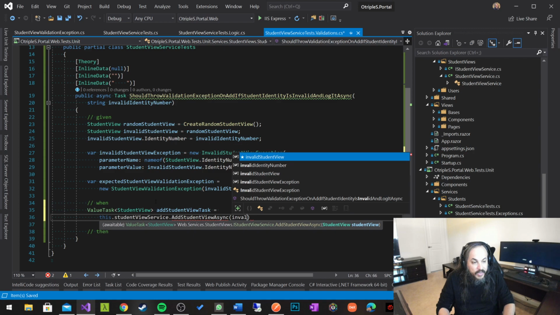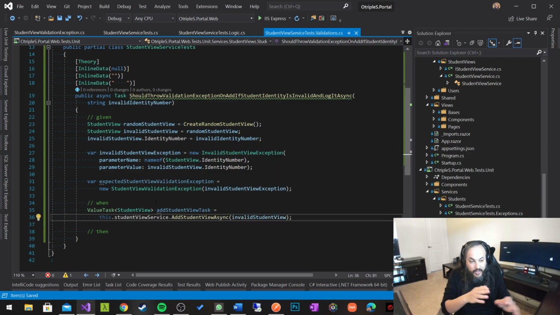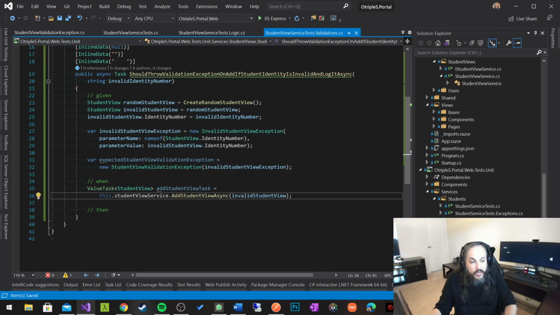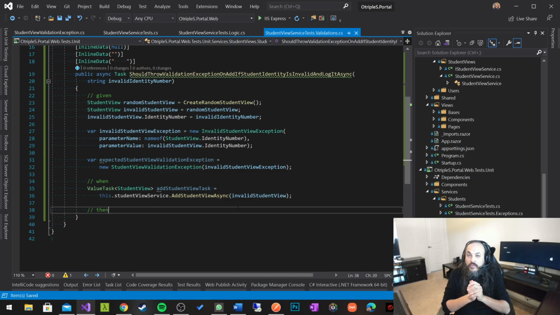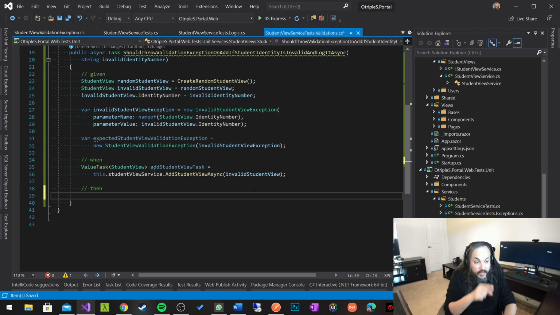And then I'm passing in here invalid student view. So this is me telling the person reading this code that I'm passing an invalid student view. I am specifically up to no good. I'm making trouble. I'm trying to throw an exception intentionally to validate that my service can handle these issues and these cases. Well, if that's the case, then the execution of this is going to happen in the then section, where we're validating or asserting that this happened.